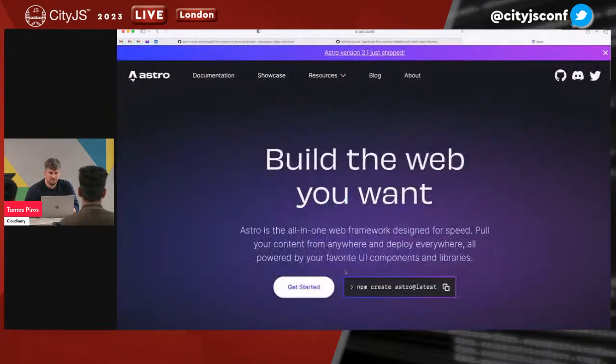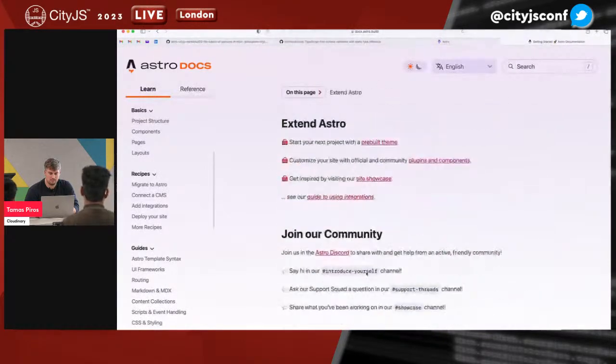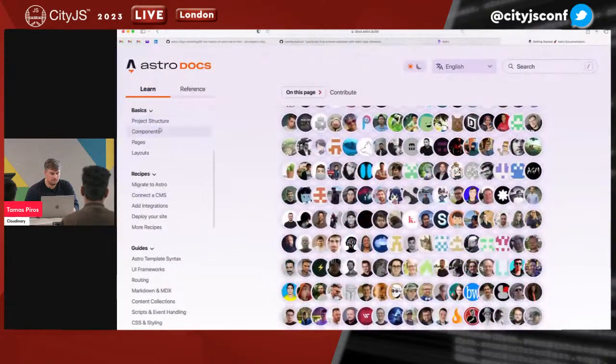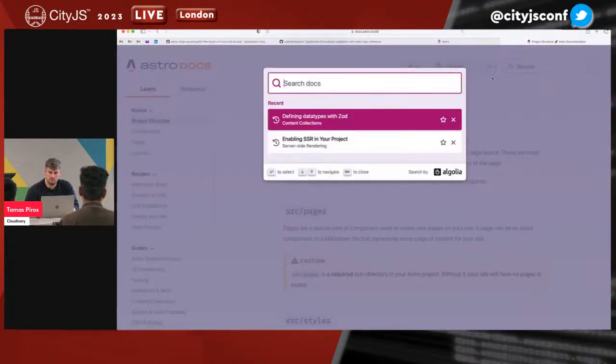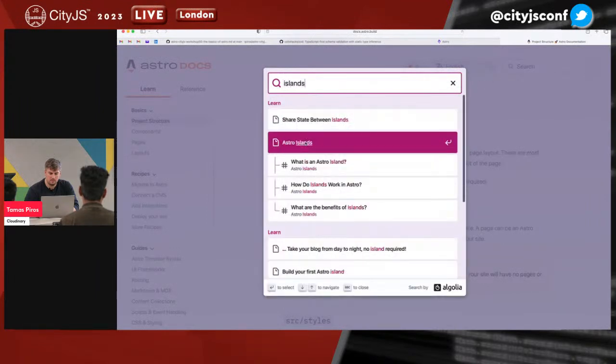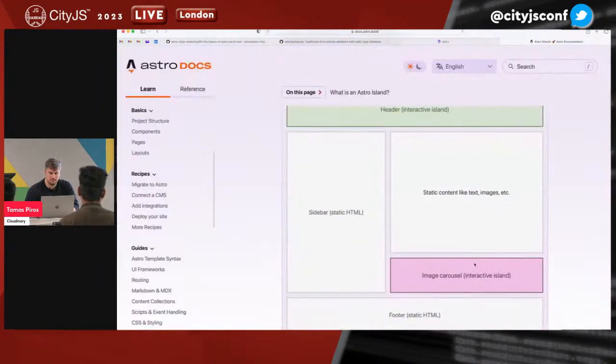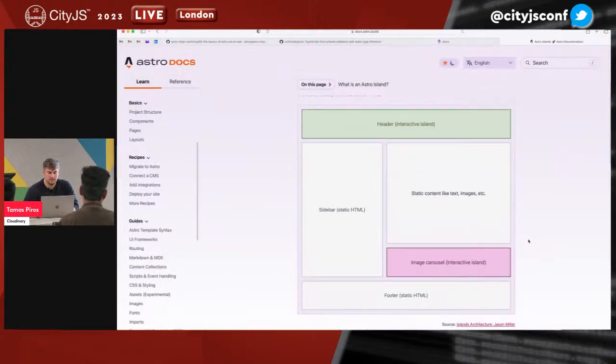So as opposed to thinking about, and I can actually show this to you, in Astro, it's probably the very first page somewhere. Project structure. Maybe I just search for islands. There you go, and there's a very good explanation here. Okay, so think about components here: header, sidebar, static, footer, etc.